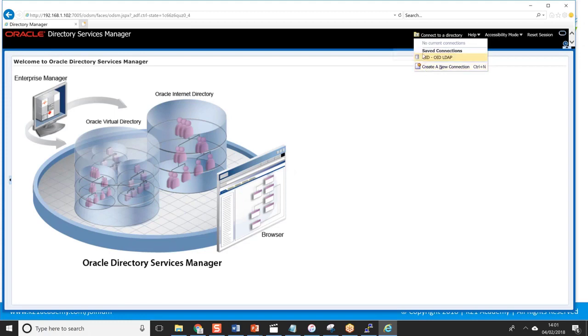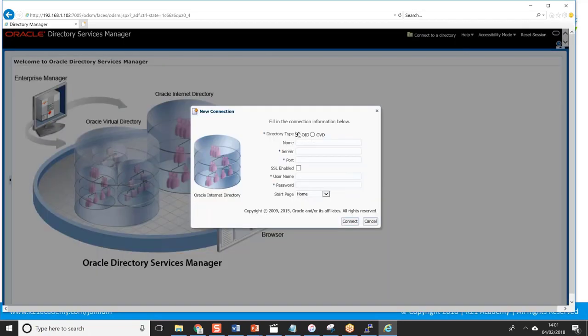If you're doing it for the first time, you will see an entry like create a new connection. You click on create a new connection and specify whether you want to connect to OID or OVD. In our case, we are connecting to OID, so we'll select OID. You specify a name to store; earlier I selected a name which you saw. Then you specify the server, which is the host name where OID is running, or the IP address, and the port number on which OID is listening.